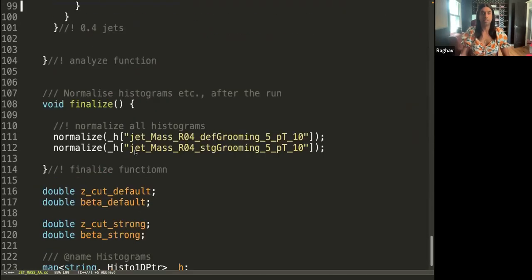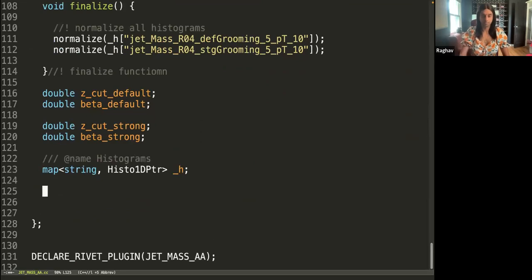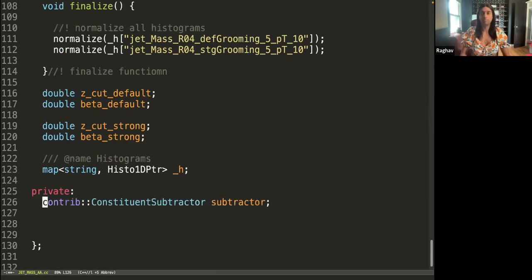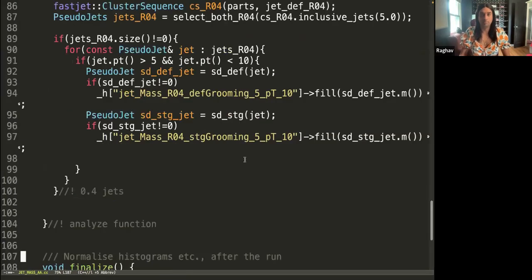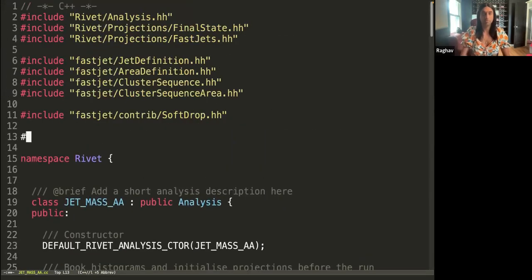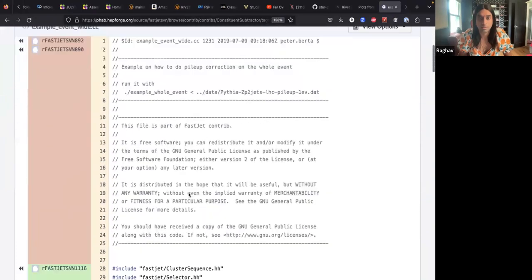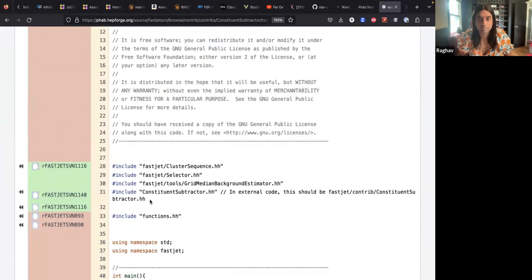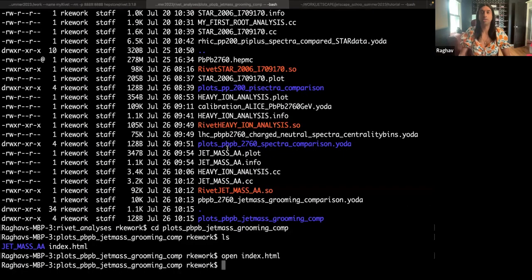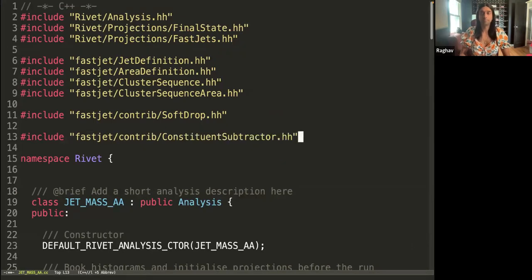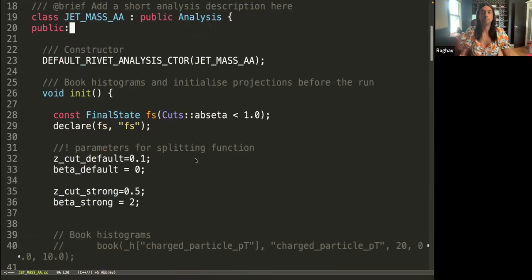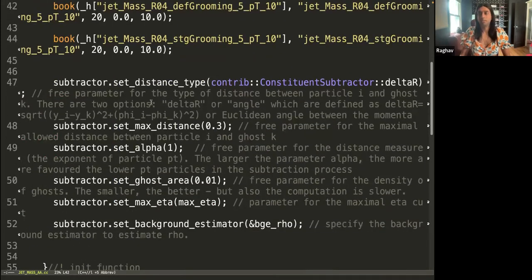Except the subtractor needs to be a member of the class. All right. And then you can say, we also have to include FastJet contrib constituent subtractor.hh. All right. So we defined our subtractor below.